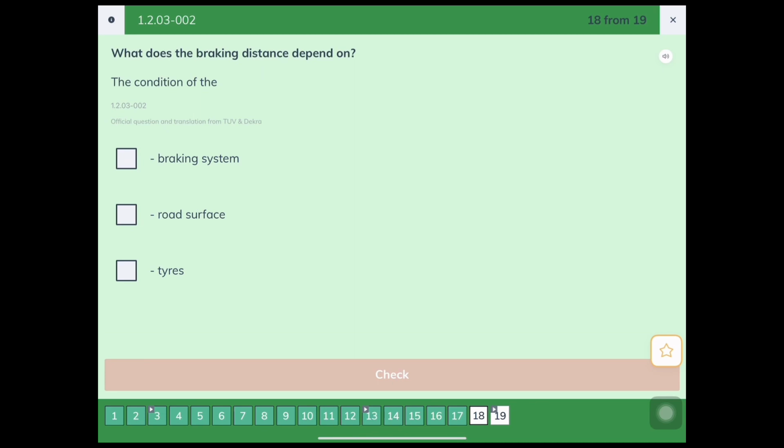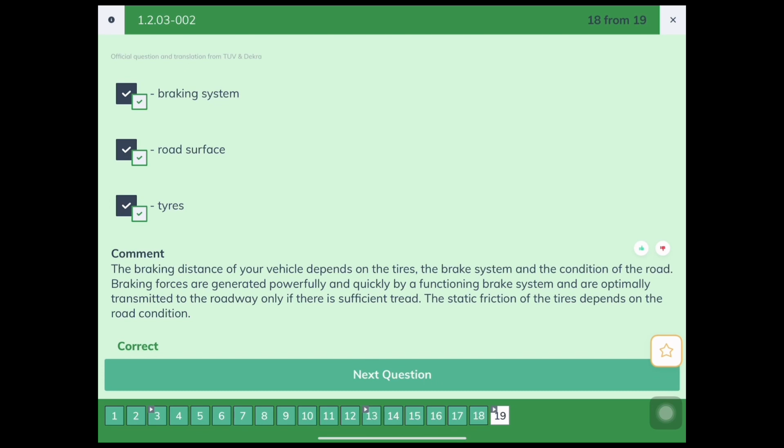What does the braking distance depend on? The condition of the braking system, road surface, tires. The braking distance of your vehicle depends on the tires, the brake system, and the condition of the road. Braking forces are generated powerfully and quickly by a functioning brake system and are optimally transmitted to the roadway only if there is sufficient tread. The static friction of the tires depends on the road condition.